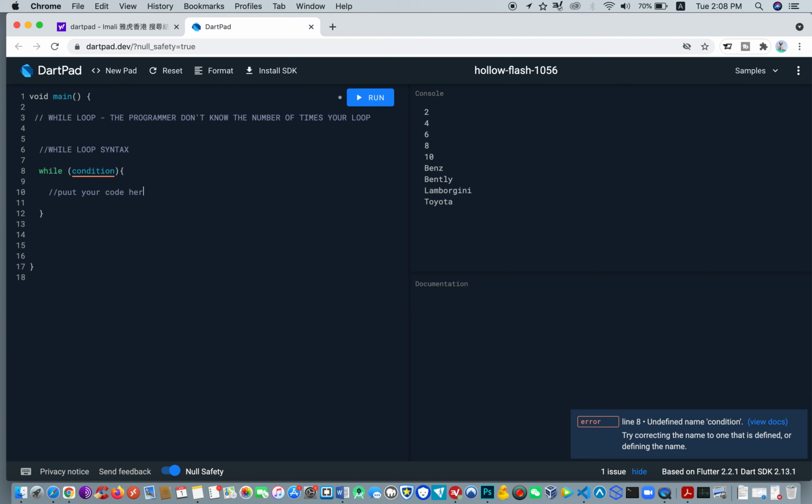And then here we have the increment or the decrement counter, beneath your print out statement or your code. So let me add a decrement counter right here. So this is basically the syntax.